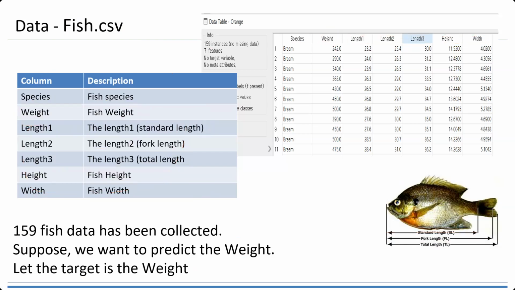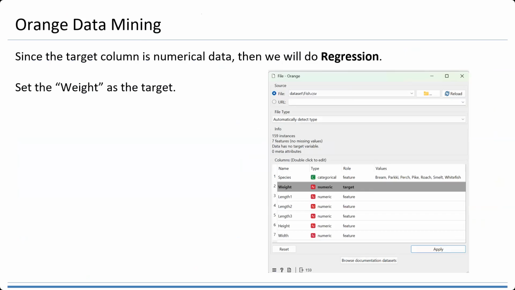And let's do it one by one. How can you do it with points? And then how will you do it during the exam? Since the target column is numerical data, we will do regression. Okay.